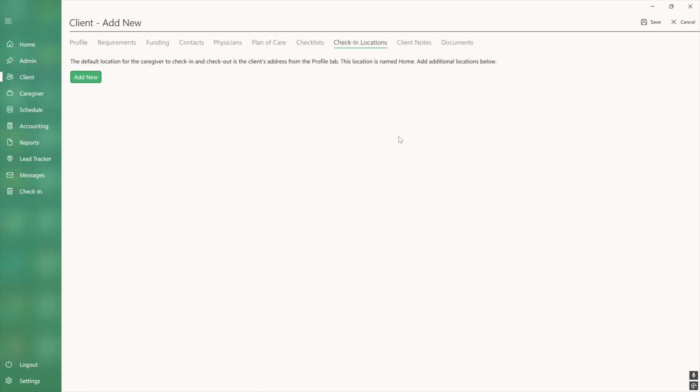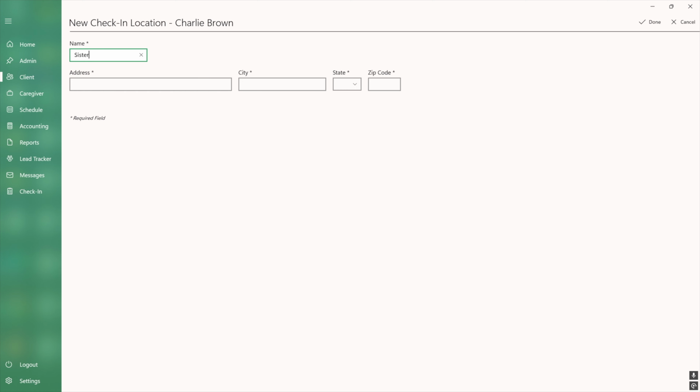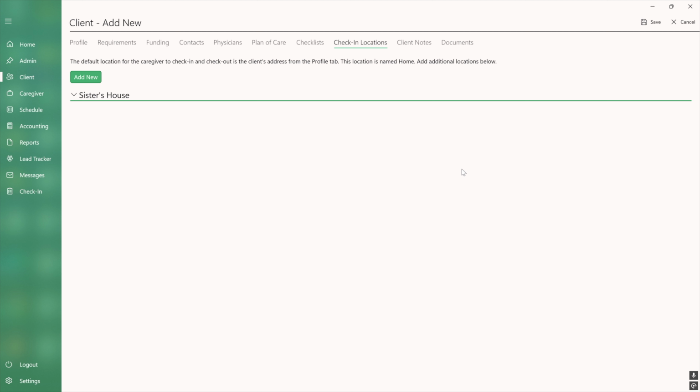But sometimes, let's say the client is staying at their sister's house, and the caregiver is going to pick them up from that address, then bring them home, and then check out from there. We would want to add the sister's house as a check-in location. So let's do that. And we'll hit done. And so now we have this alternate location that when we're creating an appointment, we can edit the check-in or the checkout location to something other than the home address, namely the sister's house.